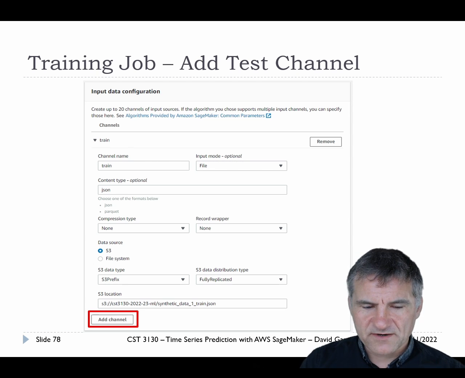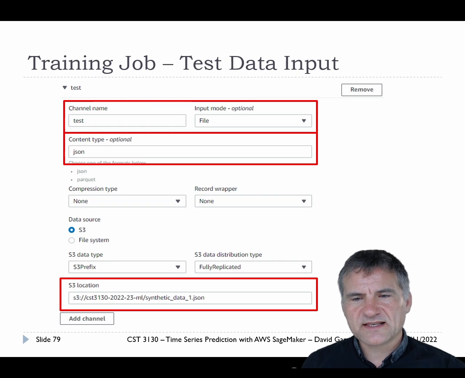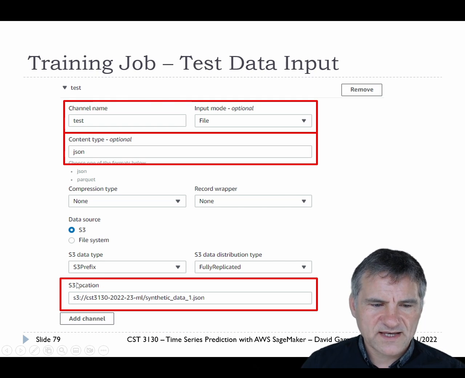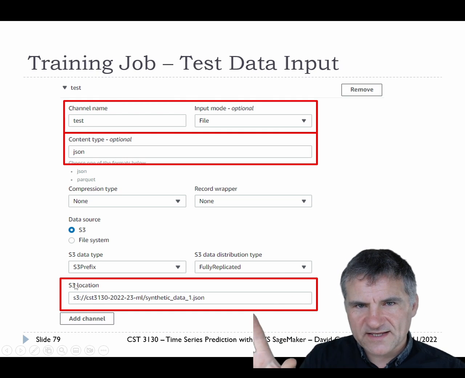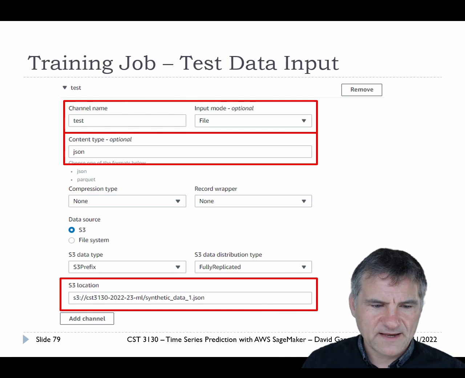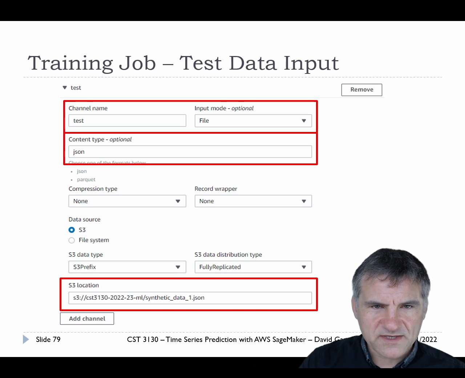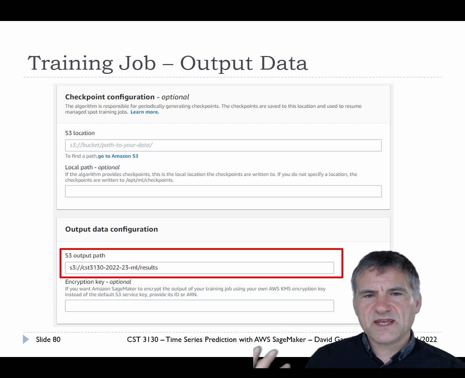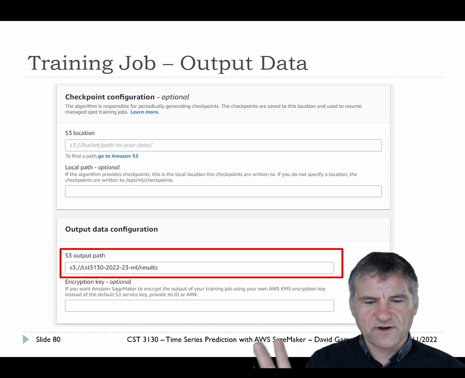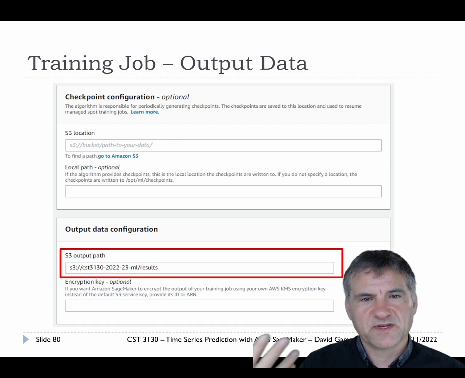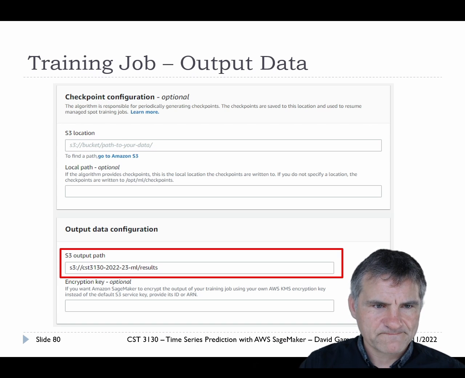And then we add another channel, click on add channel. We need to add a test channel. As I said, this probably should be called a validation channel, but anyway, test will do. And then we've got JSON data formats, and then we provide the other data set, which is in this case the complete data set. And that's about it on the channels. So that's the training and the test. Then we need to provide the location of the folder on S3 where the results will be stored, and this will be used to generate the model, which we can then use to generate predictions.